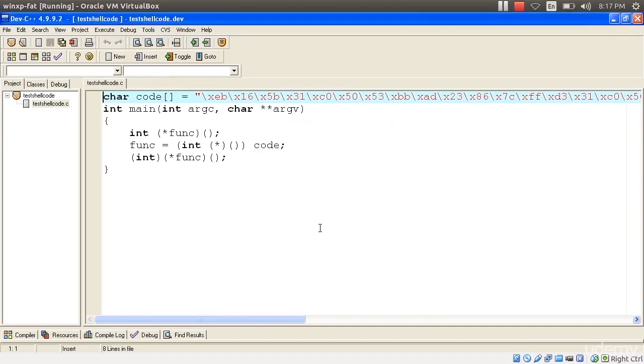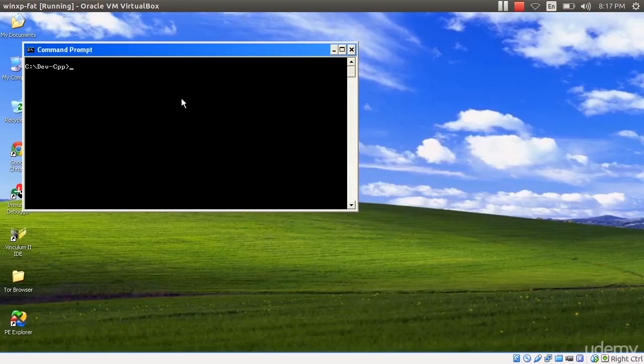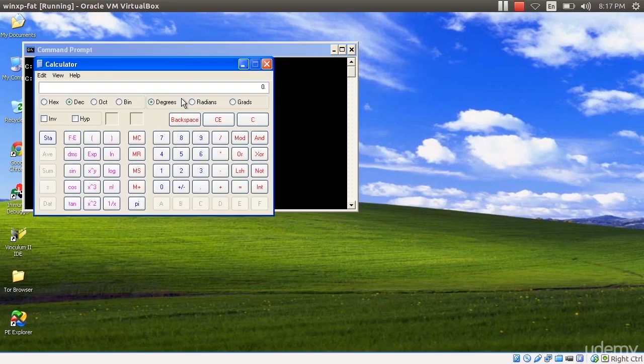It compiles successfully. And now, if I go to my command prompt, I can try to run it. Now recall that this shellcode would attempt to run the Windows calculator. So if everything is correct, the Windows calculator should appear as soon as I run my program. Test shellcode, and boom, it did, in fact, bring up the calculator. That's all you need to do to have some Windows shellcode.